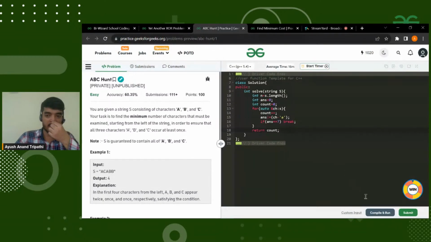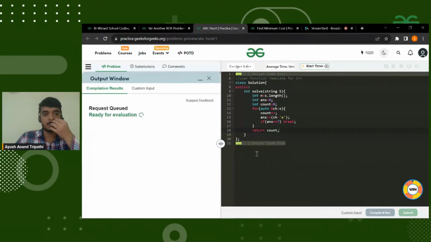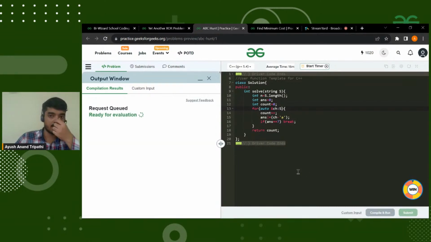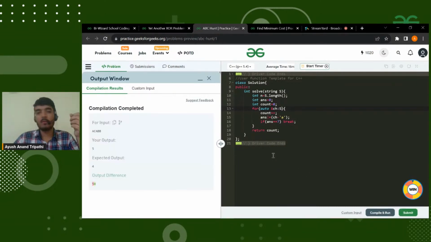So let's just try to submit this. Okay, we got some compilation error. So s not declared. Okay, so actually it's capital S, not a small s. So let me quickly change this thing, and here as well. All right, here we got our answer is 5. So let's see why we got this error.